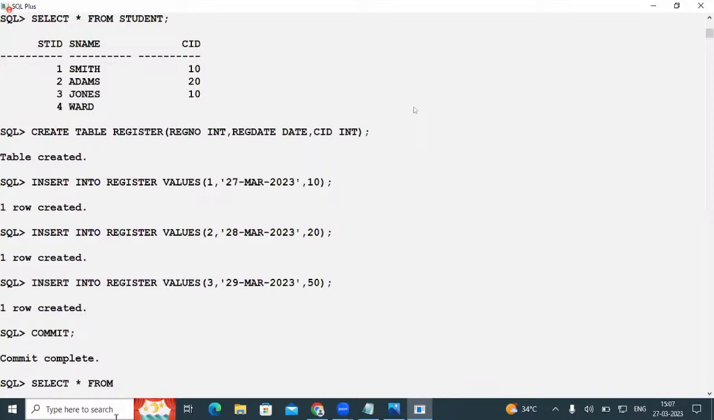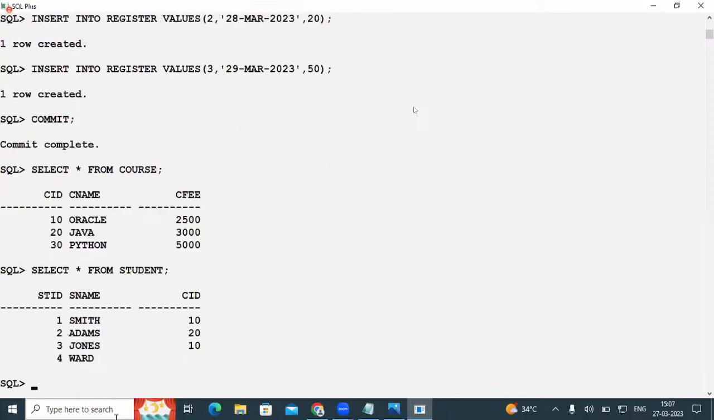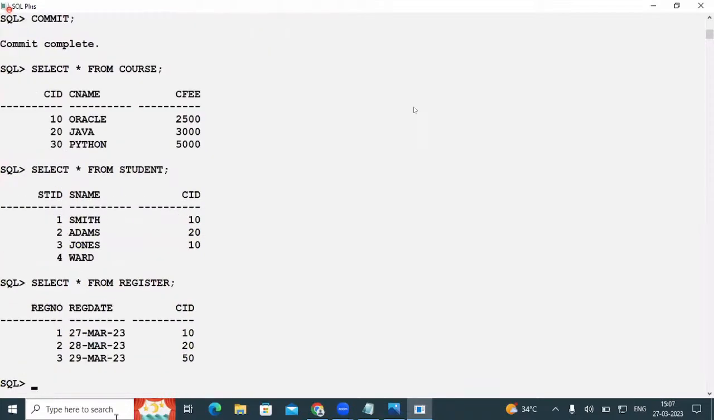So select star from course, select star from student, select star from registered. So these are the 3 tables. On these 3 tables, if you need to write an equijoin condition for retrieving data from 3 tables, not 2 tables, 3 tables, then in the non-ANSI format, how to write?